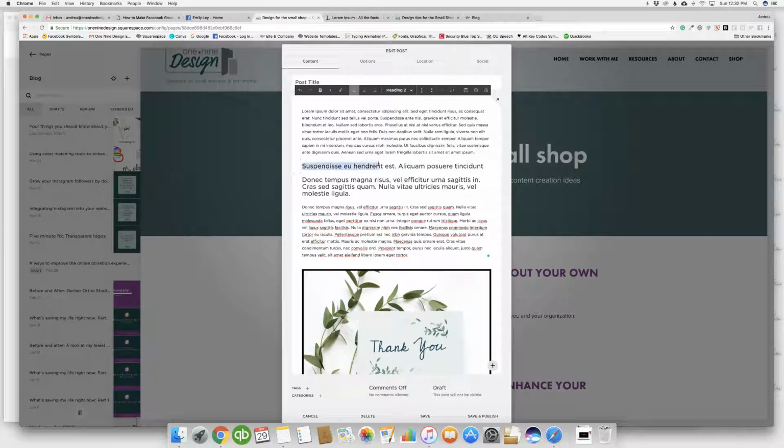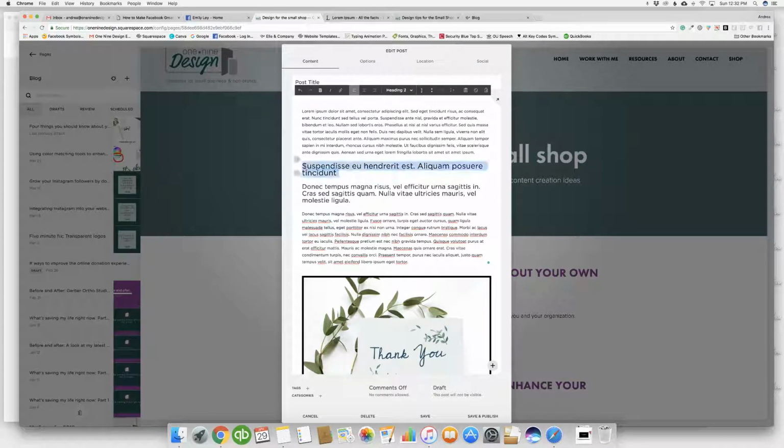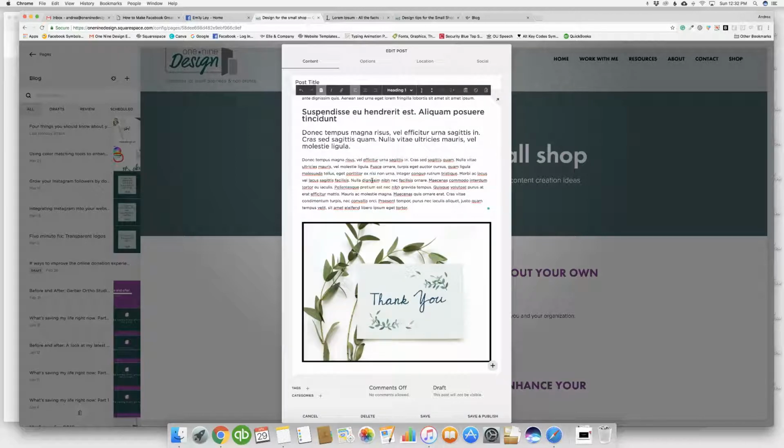Oh, I think those were both 2s. If I make this a heading 1, it's going to make it bigger, and I can bold it so I can really break up my blog post there. So it's just as easy as copying and pasting into that box, or just typing in the text.